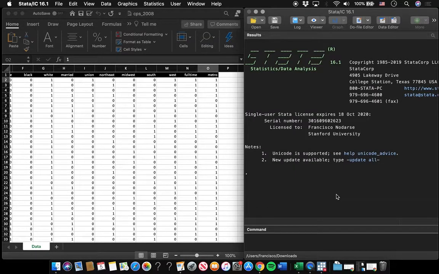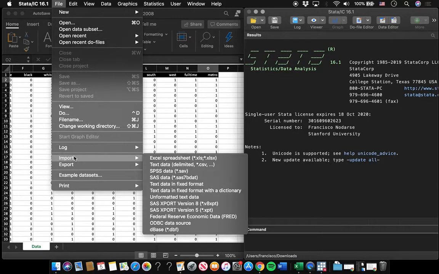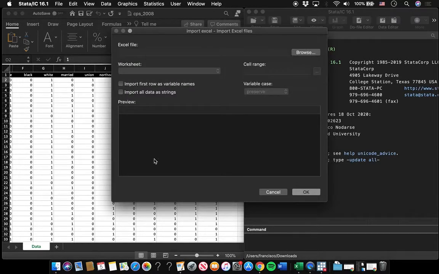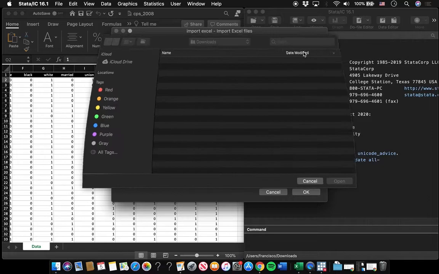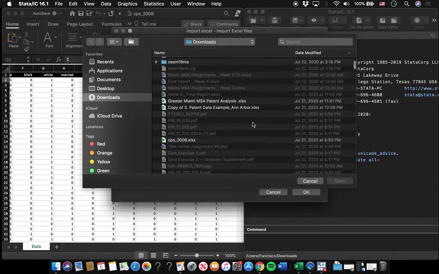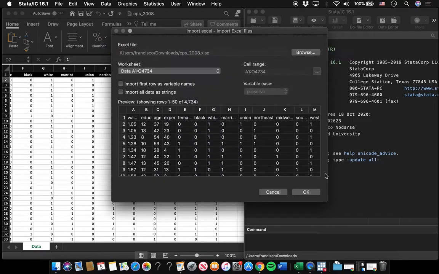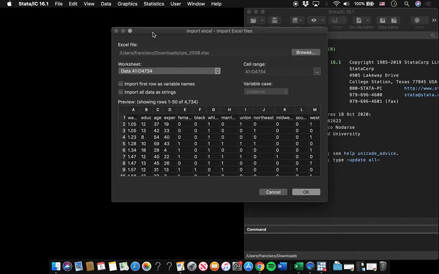To move my data into Stata, I'm going to go to File, and if I'm working with a DTA file, I'll go to Open. But today I'm working with a spreadsheet, so I'll go to Import, Excel Spreadsheet, and then I'll find that file on my computer. So I'm going to scroll down to the location of my file, open it. I can go ahead and clear out of this file in the background.